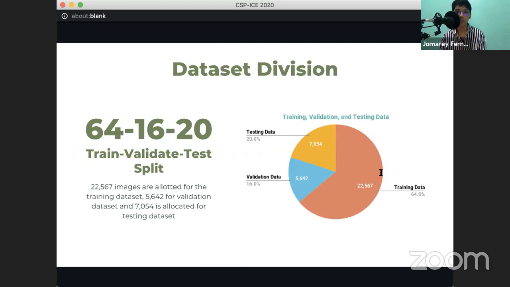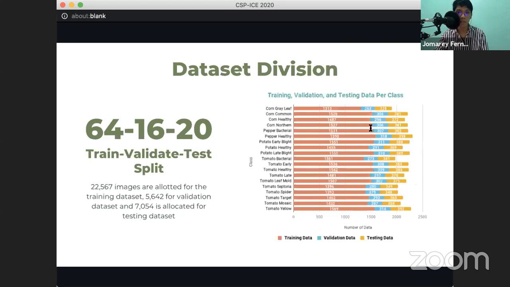So 22,567 images are allotted for the training dataset, 5,642 for the validation dataset, and 7,054 are allocated for the testing dataset, as presented in the figure on the right. As the PlantVillage dataset has multiple images of a leaf in different orientations, it is ensured that all the images of the same leaf are included in only one of the training, validation, or testing datasets. So overall, there is a total of 35,263 images in our dataset.